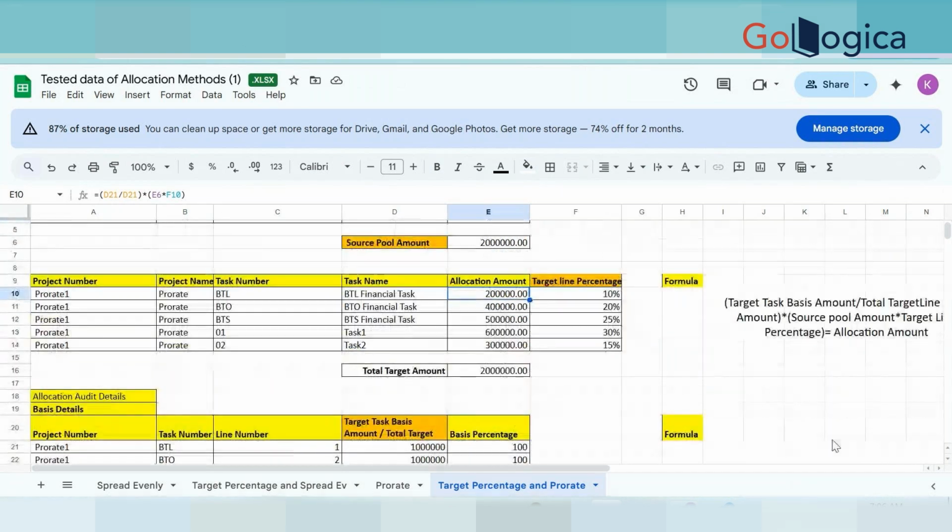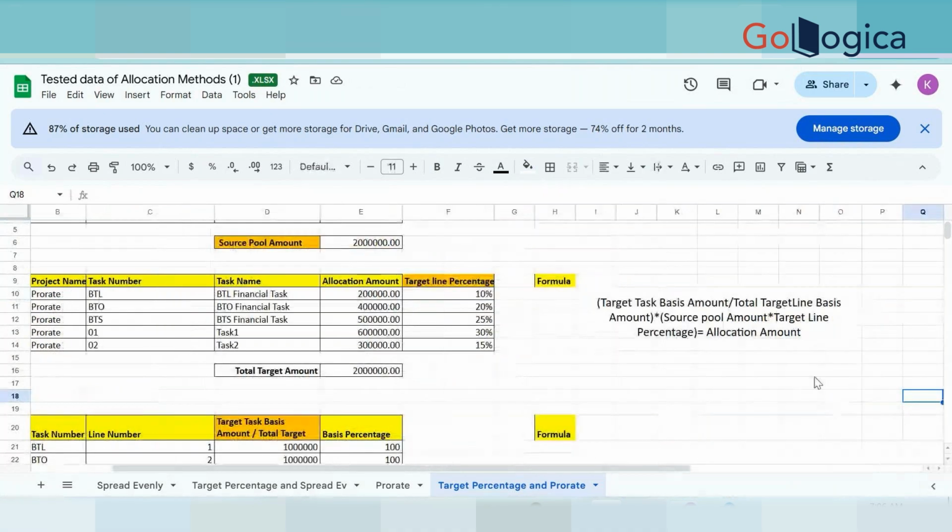For this also we'll have a formula. Target allocated amount divided by total budget, total line basis amount, multiplied with the pool, in the sense this is the pool amount, and target line percentage. What is the line percentage? Based on this line amount and based on this, you are going to calculate the pool amount like that.